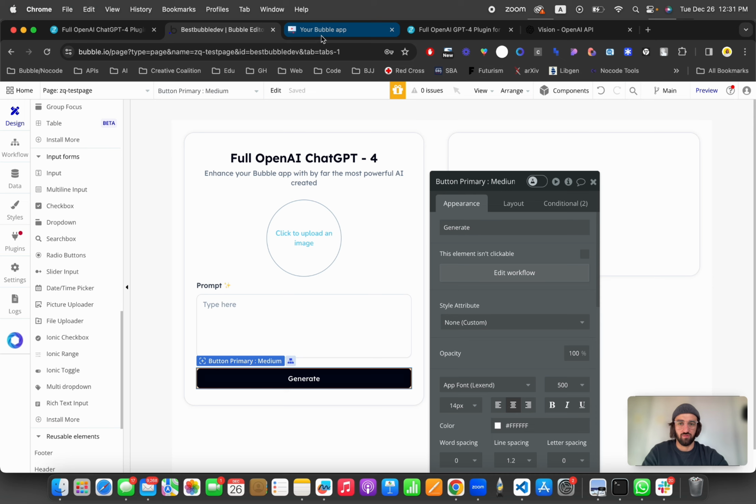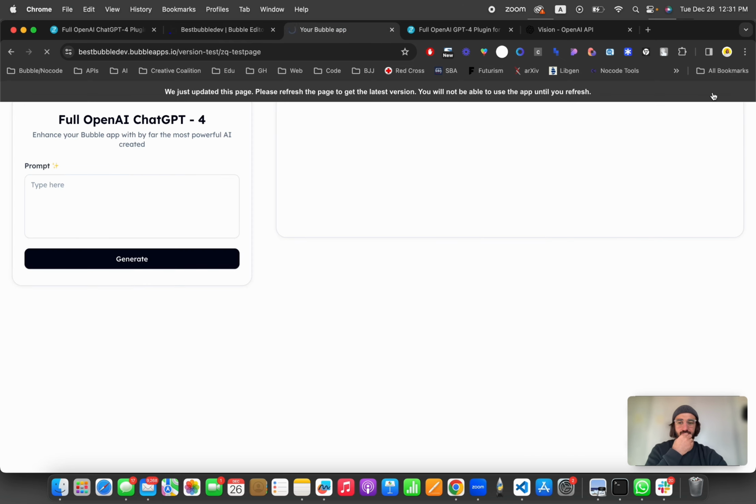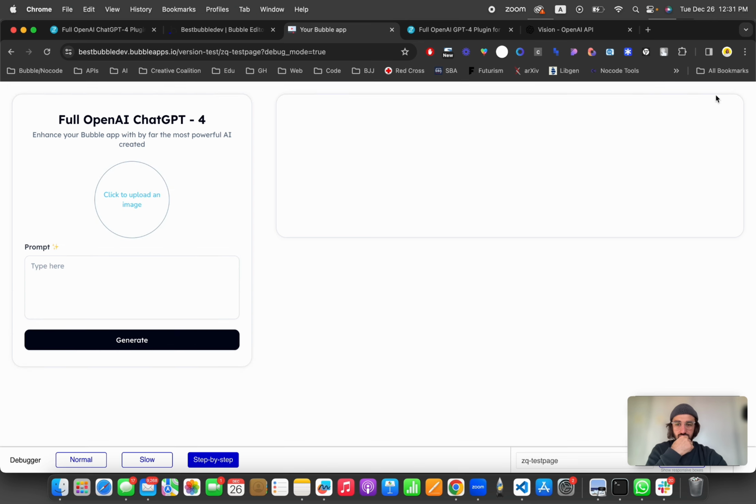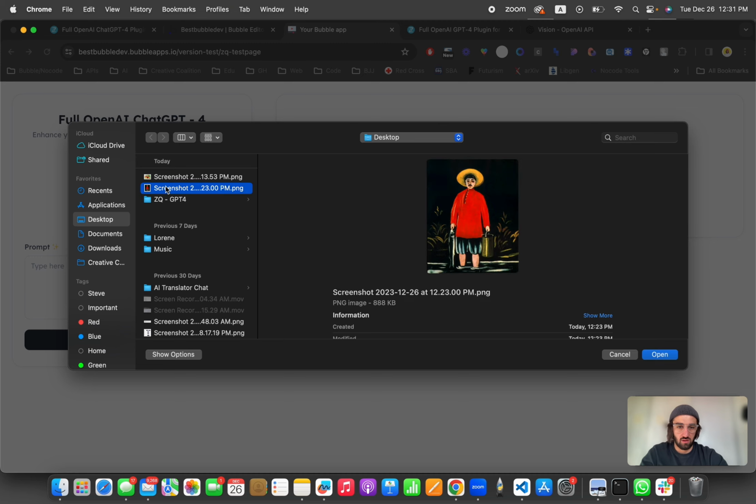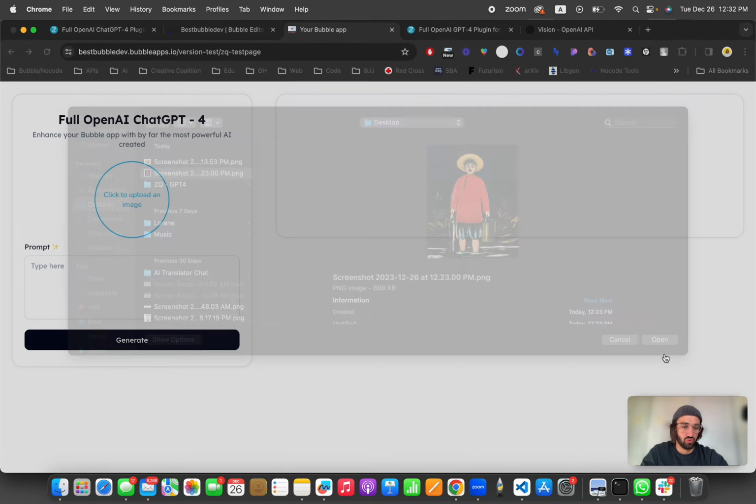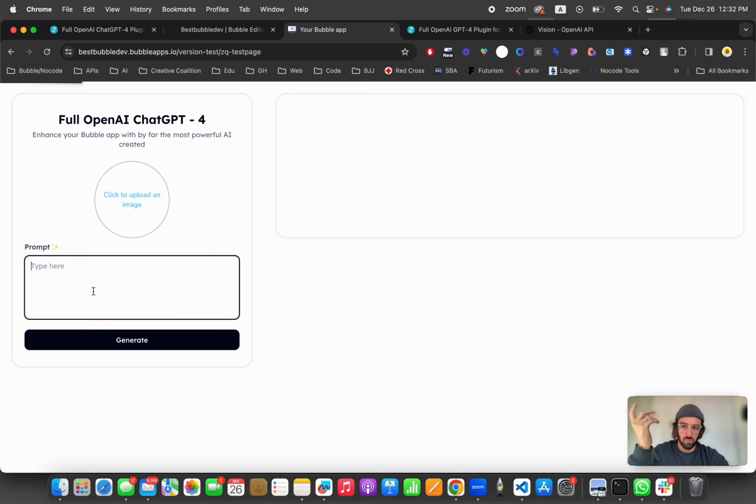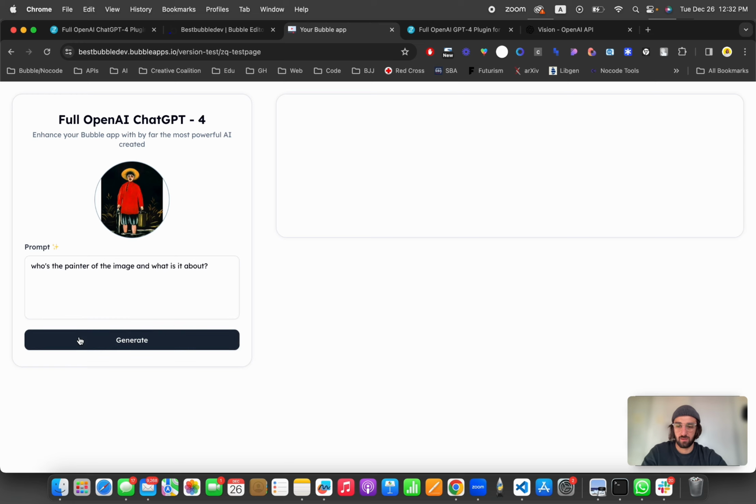we are ready to preview the app. Okay, as I said, I just screenshotted the painting or downloaded the painting of a very famous Georgian painter. You might never have heard of him. Okay, who's the painter of the image, and what is it about? All right, generate.